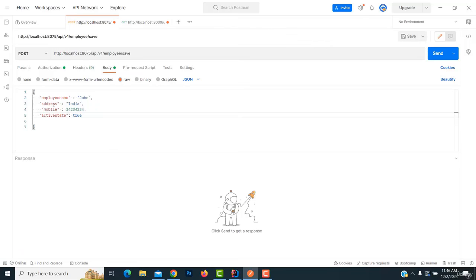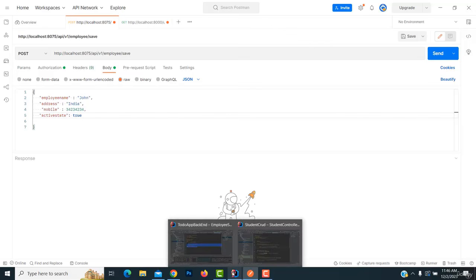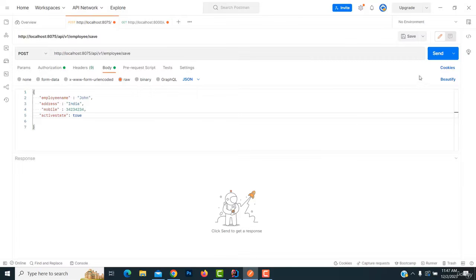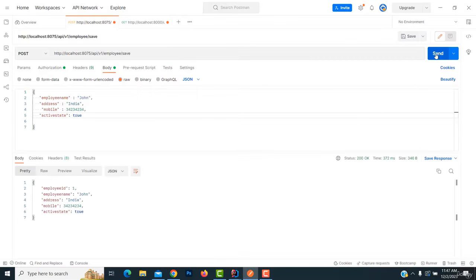Employee name, address and mobile. These are the data coming from the front end via the DTO format. Here is the DTO format. It passes to the controller, passes to the service interface, passes to the service IMPL, and passes to the repo and the database via the entity format. Right. That's the thing you have to write. Now let's test it.